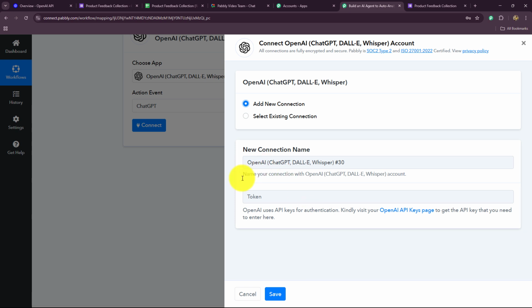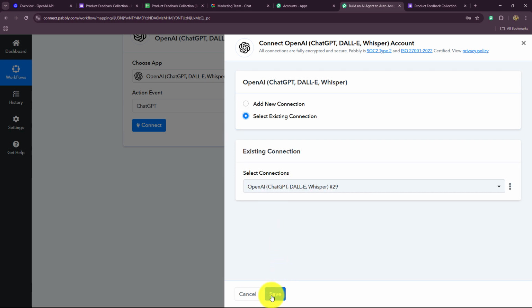Now here you can see that we have to enter the token in order to create a new connection. To get this token, you can see we have the instructions. You can just click on this hyperlink which is going to take you towards the API key page of your OpenAI account. Over there you can generate the token and paste it over here. I have already built the connection with my OpenAI account earlier, so currently I'm going to go with an existing connection and I will click on save.